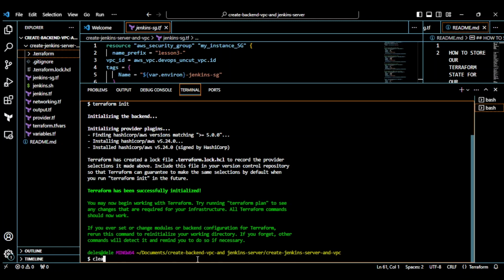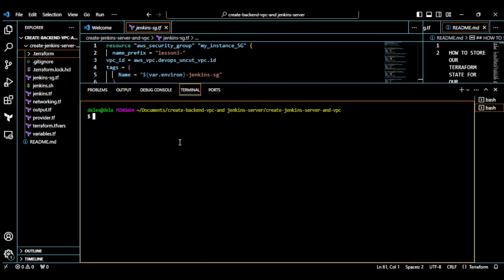So let's clear this. We can go to the next stage. Let's do a plan, and let's see what will be created. When you plan, you would see what would happen. We're going to have a terraform.tfstate file created. This is what stores our Terraform state. As I said, the state file helps Terraform to track our resources and make sure that our desired state is always in line with the current actual state.